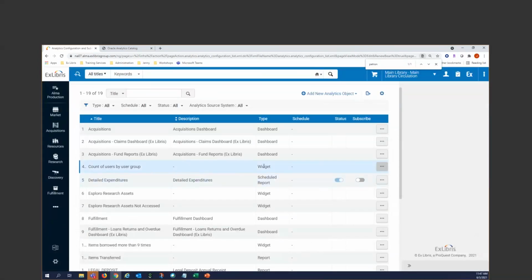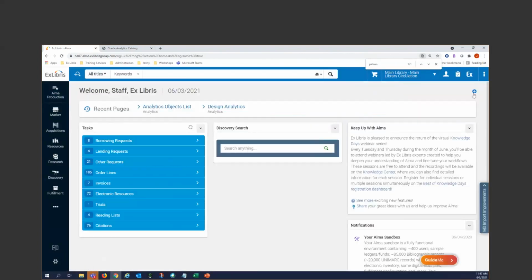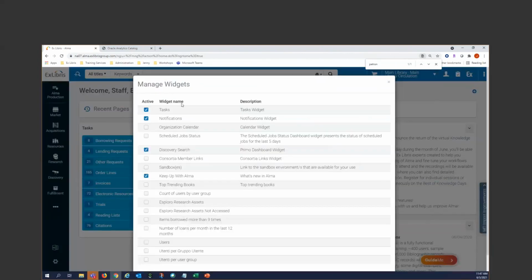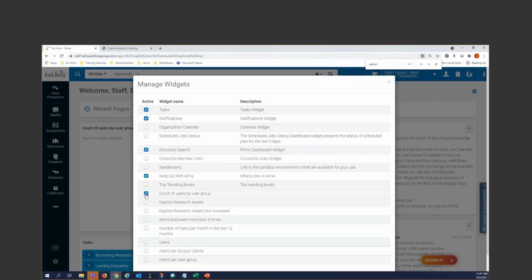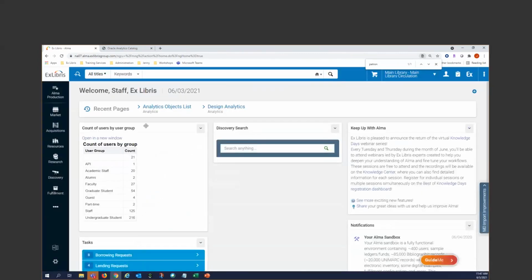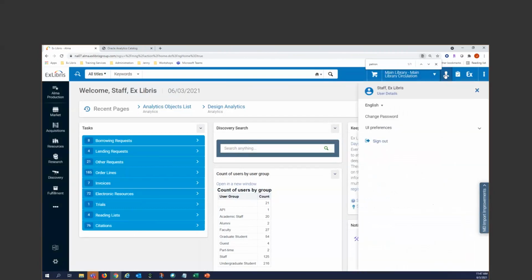So now I've created this widget. I'm happy. Let me come back into here. I can go to my widgets and count of users by user group. Also, you see how I just did this? I didn't have to log out of Alma. I didn't have to come back in. Check my little box. Here's my report. I can move this around. And remember, these widgets are tied to my user up here. So I'm not doing this for anyone else. I can create them and make them available.